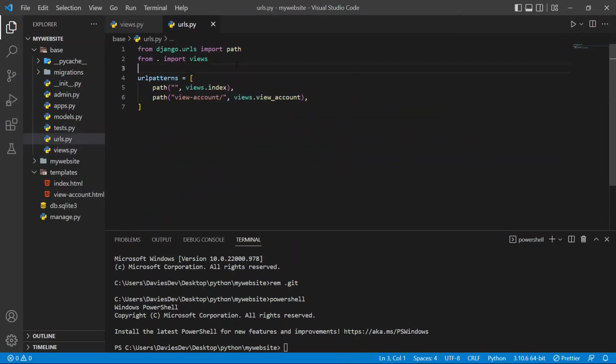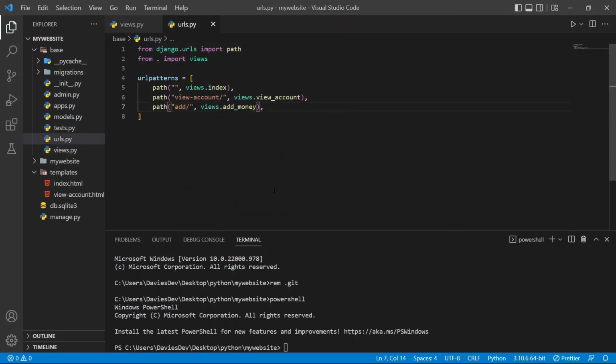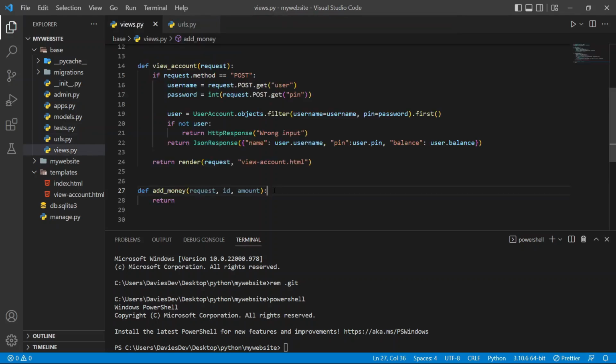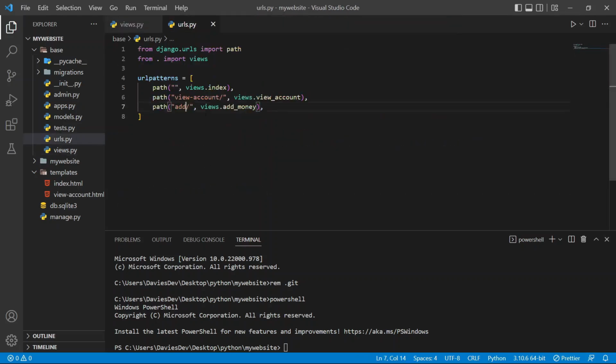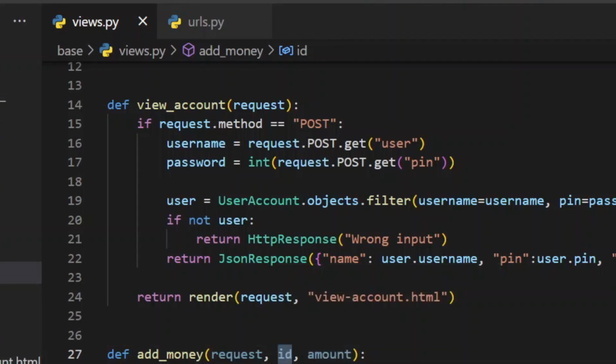We'll go over to the urls.py and register that view. I'll just do add slash, and over here add_money. Before we continue, remember we are looking for an ID and an amount. So after the slash, we put greater than and less than signs and do int colon id. And over here again, we put a slash and do float colon amount.